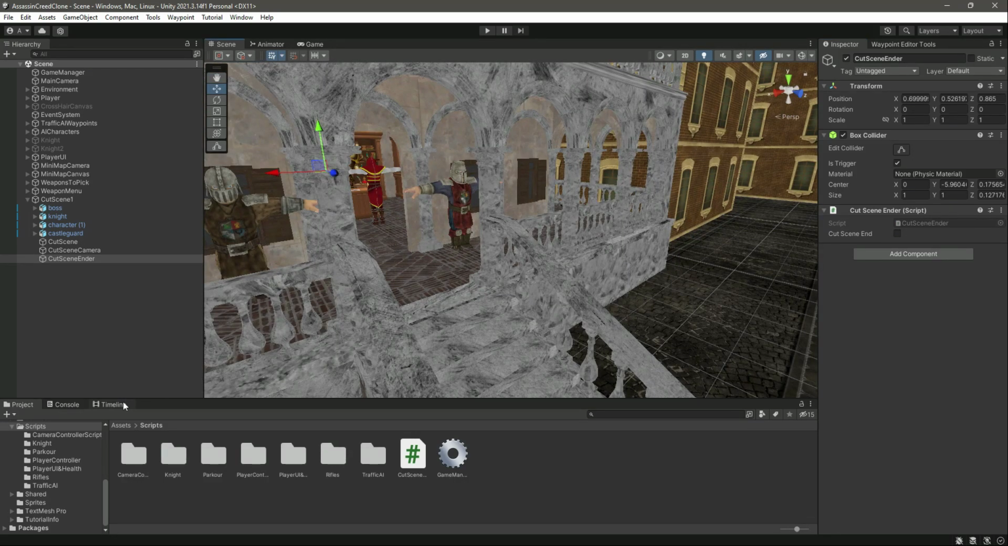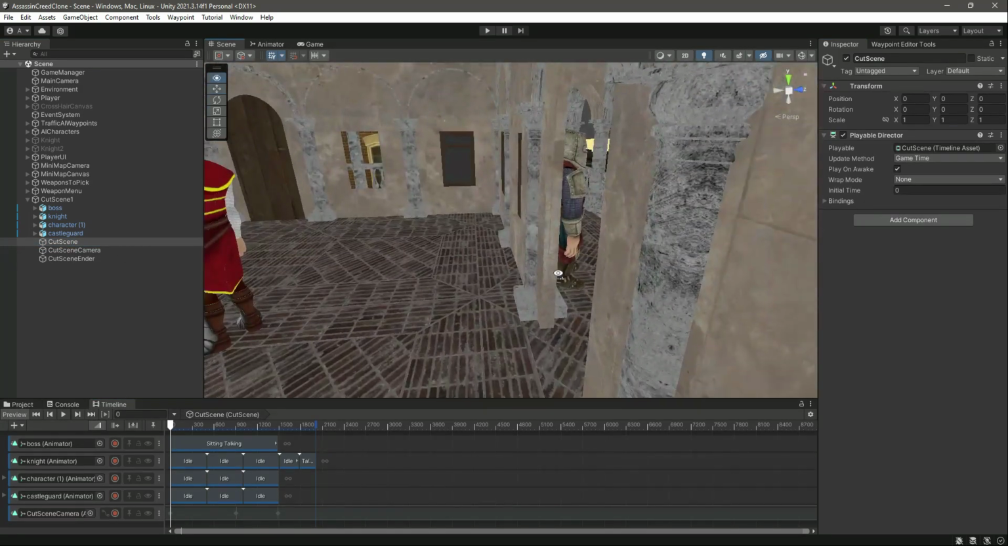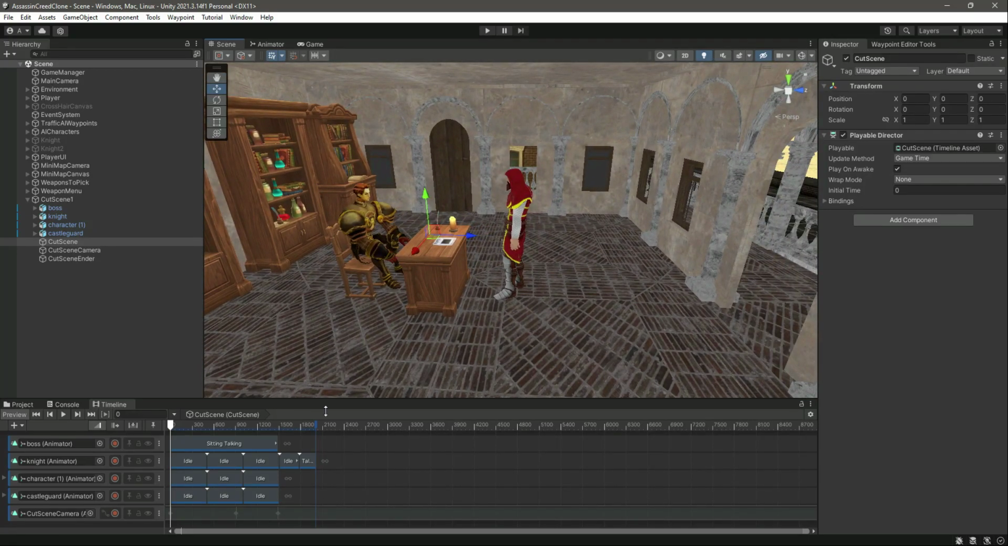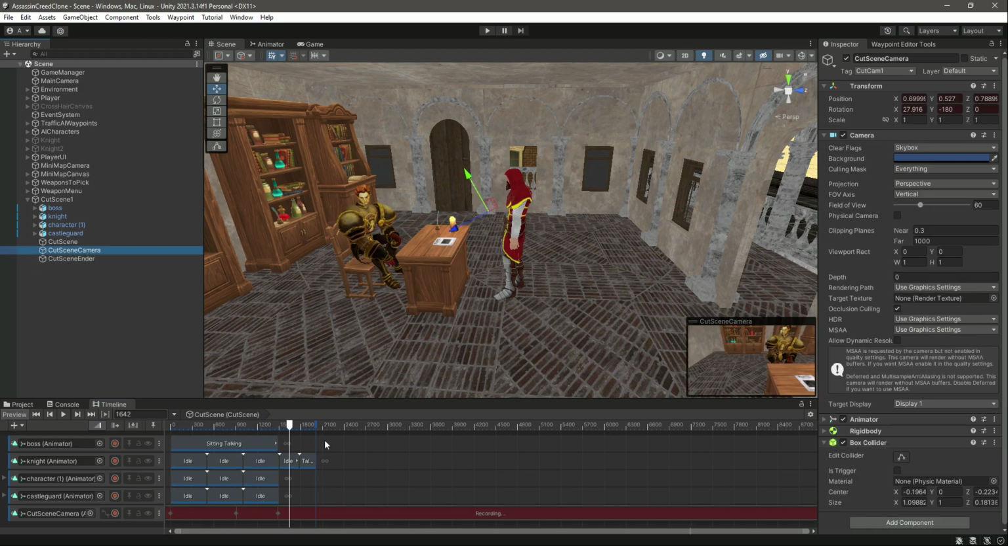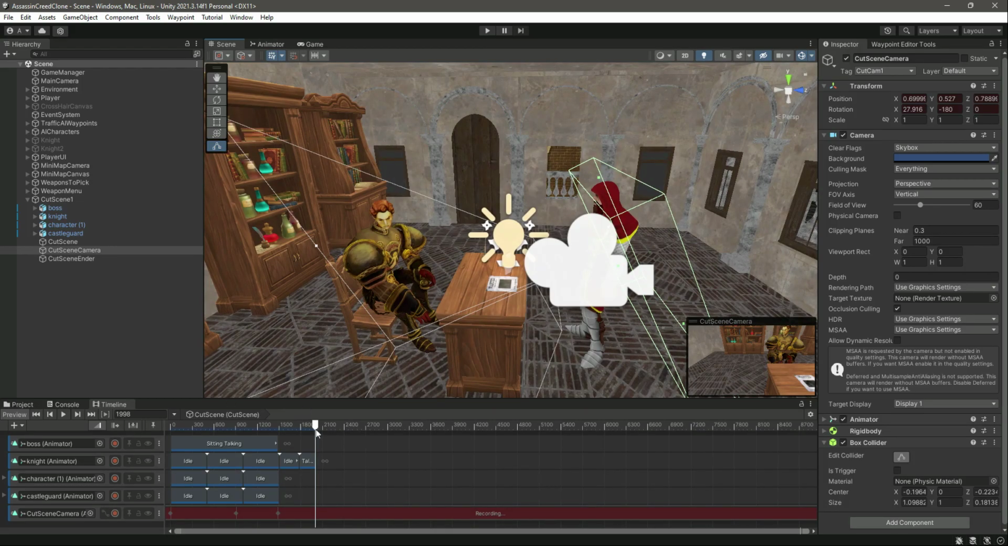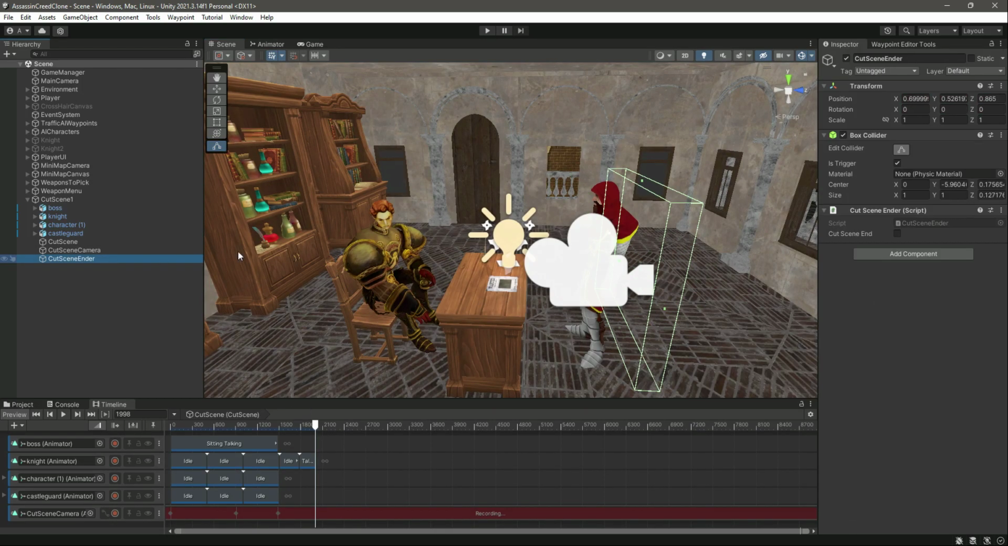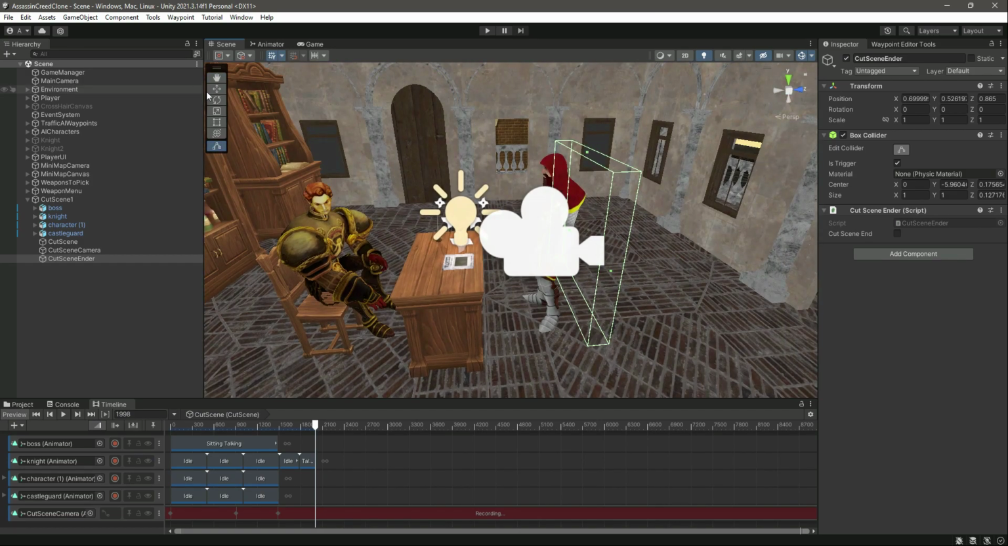Let's click on timeline and check how the collider works, and then we will test it out. Let me click on record. Let's move right here and select the camera so that we can see it. This is the camera collider. Let me turn on the gizmos. Let's check the cutscene ender, it is right here. Let's move the cutscene ender a little bit back. Now I think we are good to go.